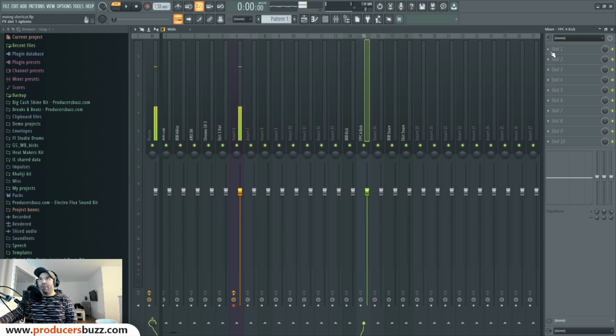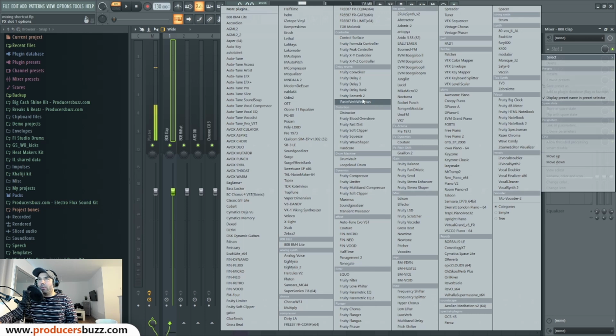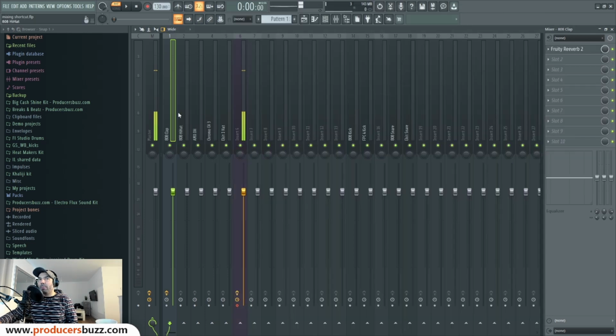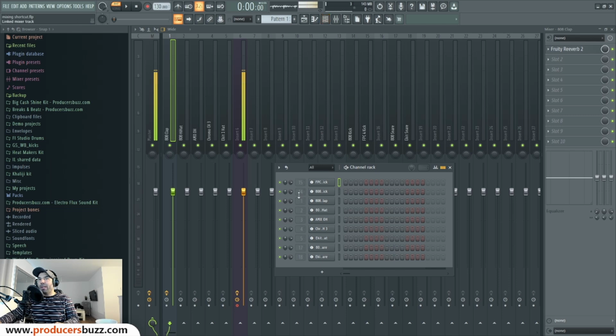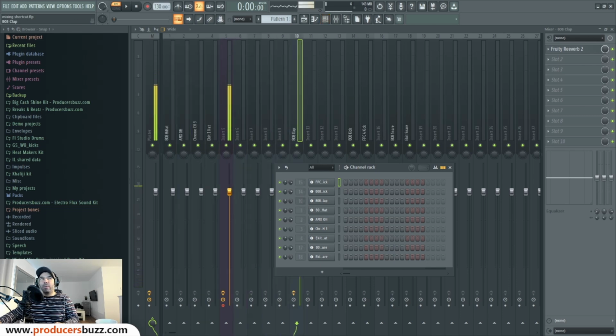Best thing is if you add any effects to this, like let's say we go to number 1, the clap, we add an EQ or reverb. We've got a reverb on the clap, okay? If we decide to move that clap, which is number 1, it will move with the effect onto the channel that we want.